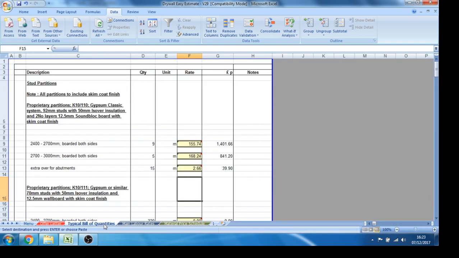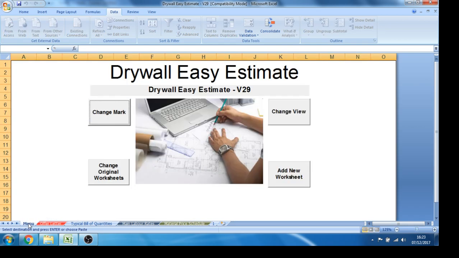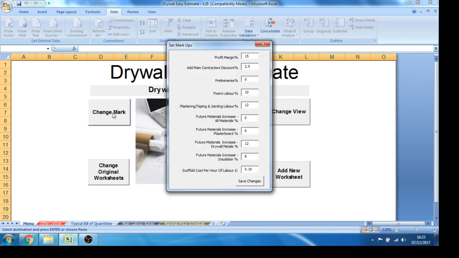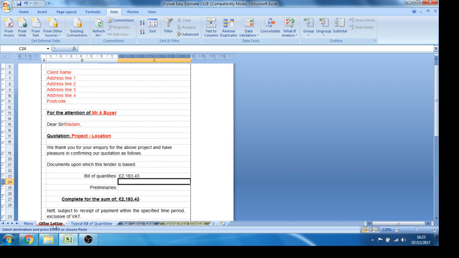So these rates are linked to a bill of quantities. The bill of quantities is then linked into an offer letter, which I normally set up on Excel as well. So the whole project will link through there and give me an offer letter. So you can see there we've got £2,282.76. But having priced it once, if we find out we're out on the job, we want to tighten our belt, we can put 10% markup in there instead, save changes, back to our offer letter, and the whole job's been repriced all the way through.